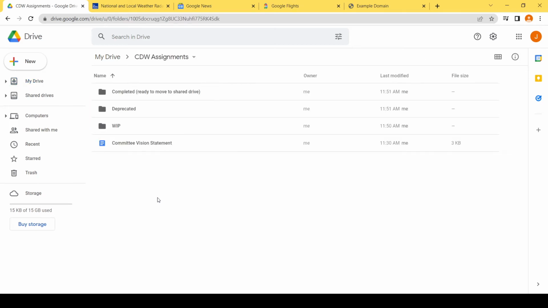Okay. So let's take a look at CDW assignments here. This is the Committee on Document Margin Width Assignments. And our fictional committee member here, John Q. Presbyter, has a couple of folders. John has a works in progress folder, he has a deprecated folder, and he has a completed, ready to be moved to shared drive folder.